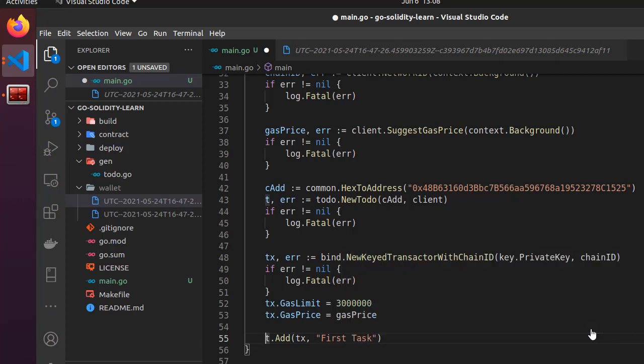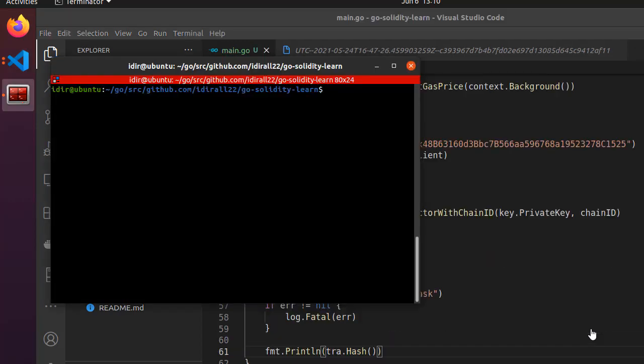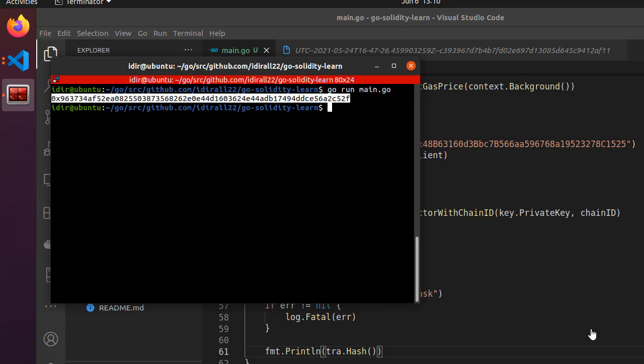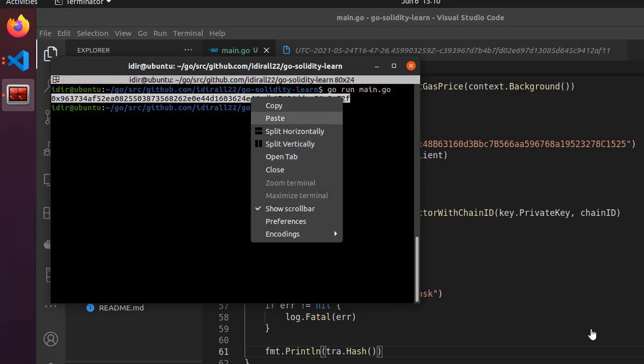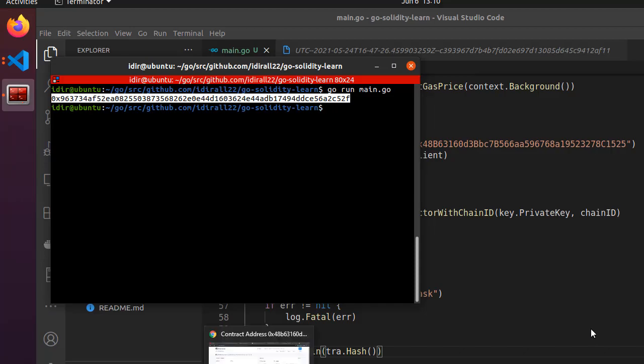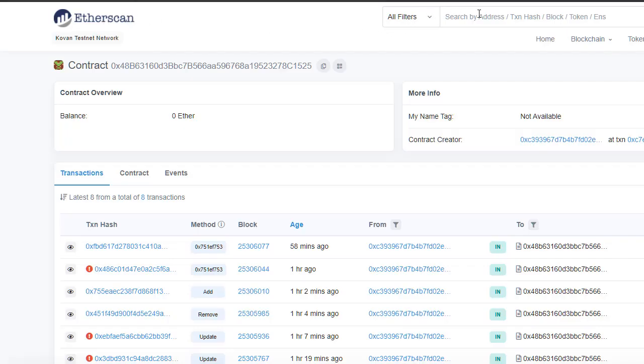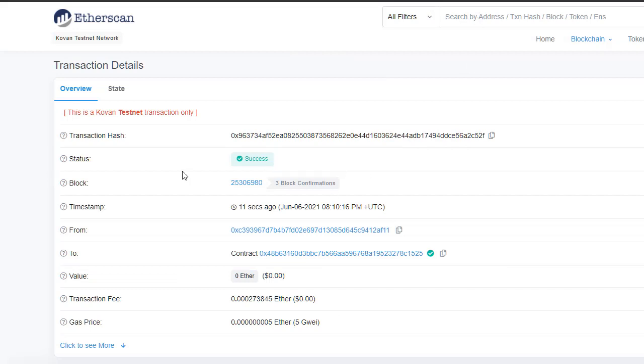Okay, this returns to us a transaction and an error. Let's print the transaction and run our script. Go run main. We got the transaction address, so let's copy it. And here inside Kovan test network, let's paste. Okay, so as you can see, we have a successful transaction.